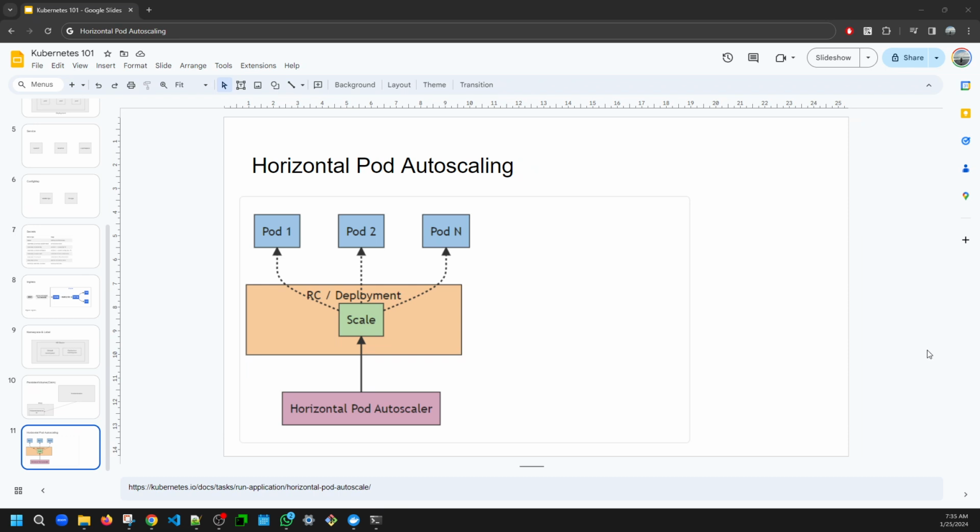So the idea of the HPA is to scale the number of pods, because the more pods you have, the more load you can handle. Generally speaking, it could be true, but at the end of the day, it depends.